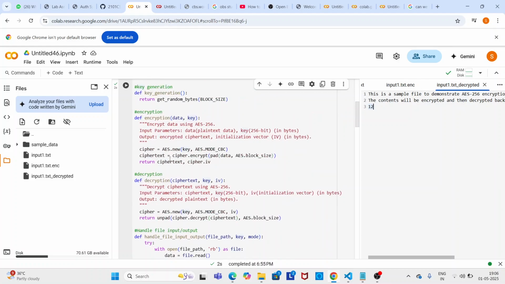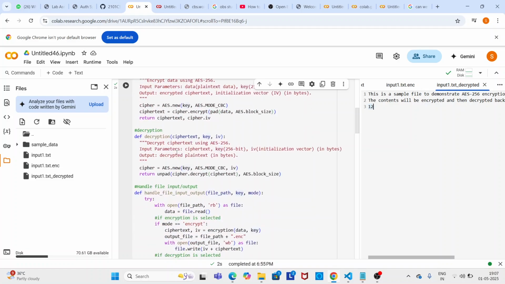So in encryption, we take the plain text and the key, and we encrypt the plain text using the key, and the encrypted version of the plain text becomes known as ciphertext. During decryption, we take the ciphertext and the key, and we decrypt it using the same generated key, and we get the plain text back again.